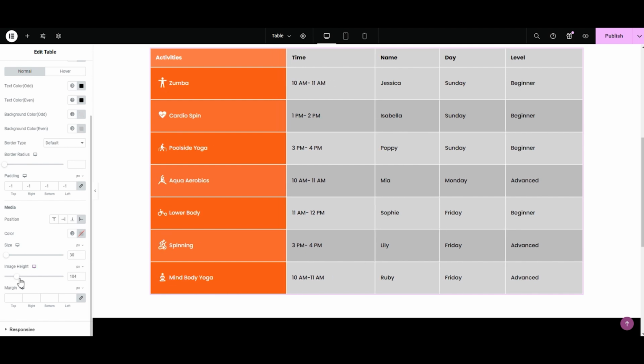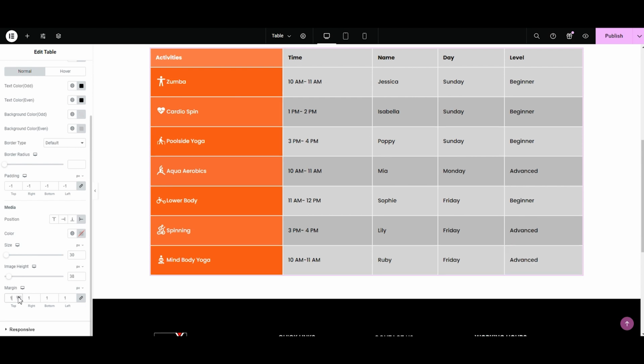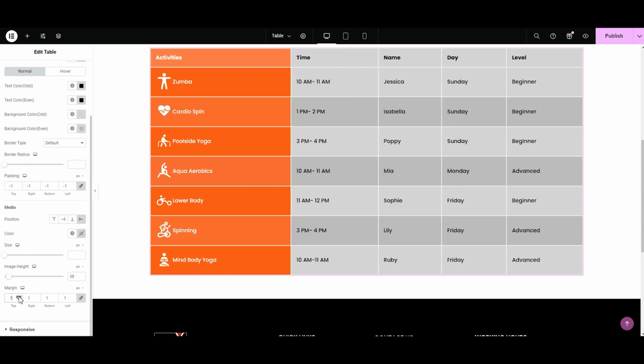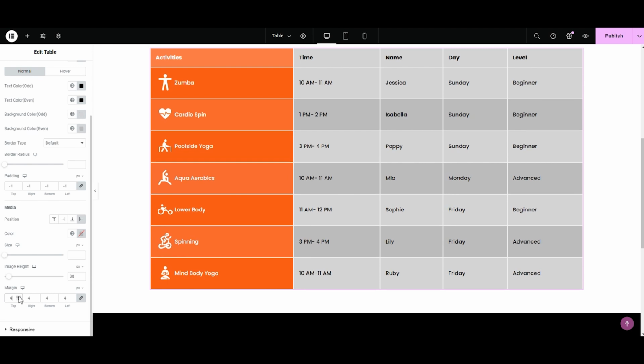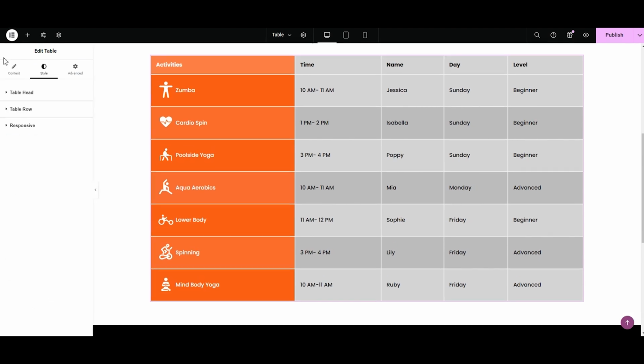Next is the image height, which could have worked if we had inserted an image, but it won't. It works on image. You can increase or decrease the margins of the row from here. I'm keeping it at 5 from all sides. We're done with table row.